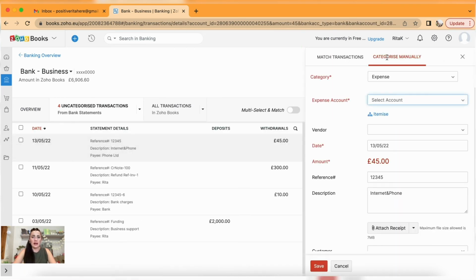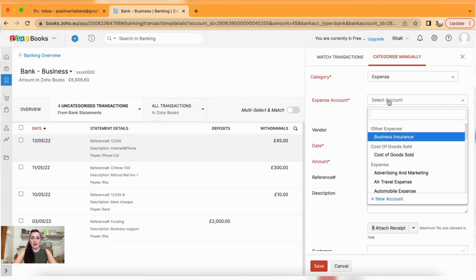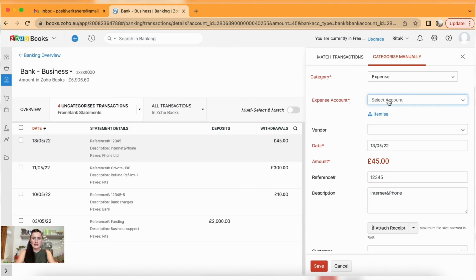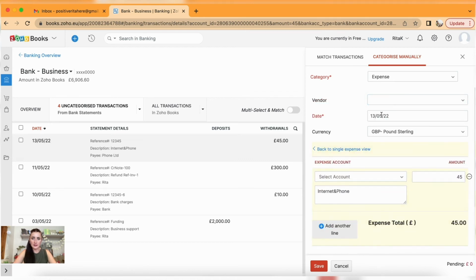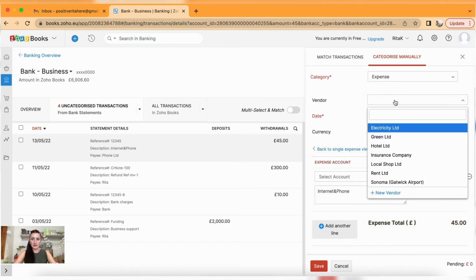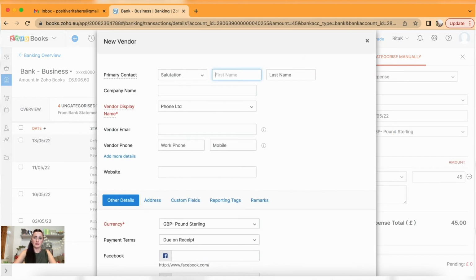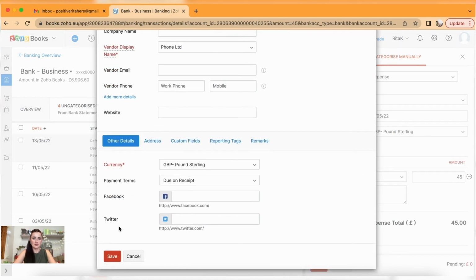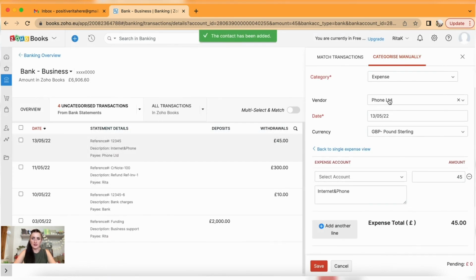I will need to add this one because I haven't recorded for phone limited any invoices yet. So I can select an expense account, but this £45 actually relates to 2 lines. So I can itemize it by clicking on itemize. In this case, I need to select vendor, and phone limited is not on my vendor list. Press enter, add details like address or remarks, and click save. So phone limited is there.